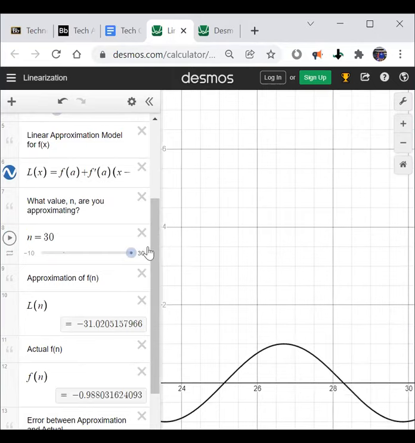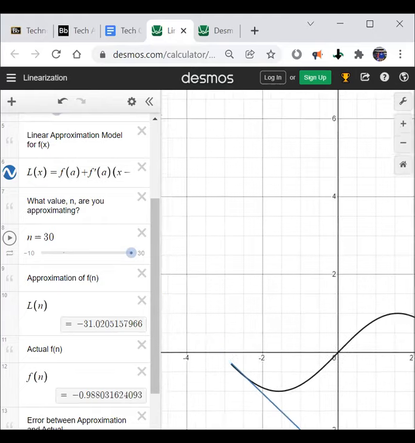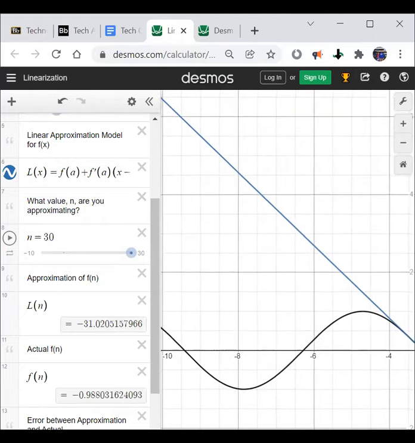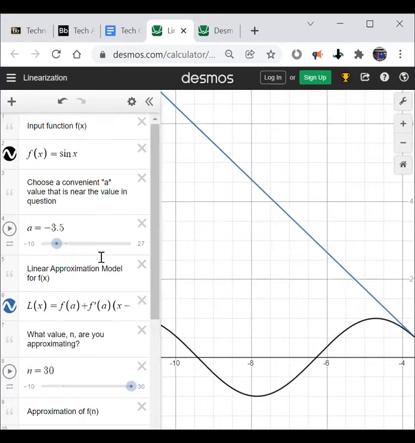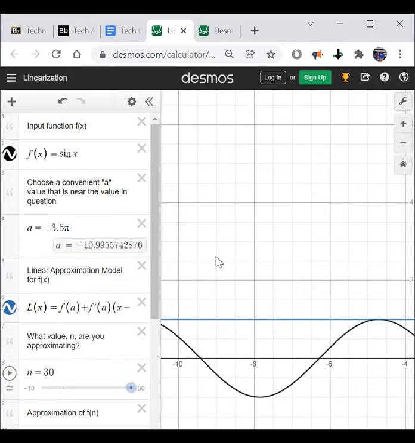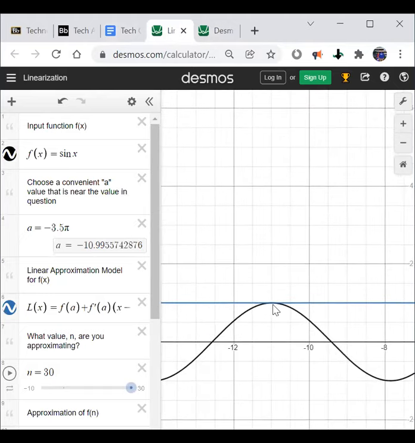All right. That gives me my linearization model. Now that should be over at around negative 10, but I've got to get over there. Oh, I'm sorry, apologies. It was negative 3.5 pi. That's what we discovered over here because I put the A as a coefficient of pi. But anyway, around negative 10-ish, whatever that number is, I have negative 10.99, whatever.